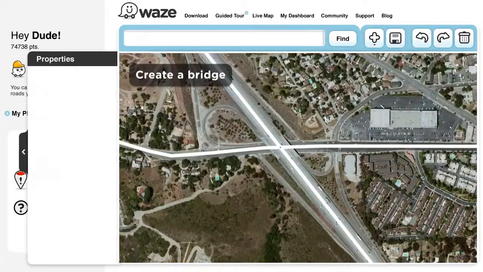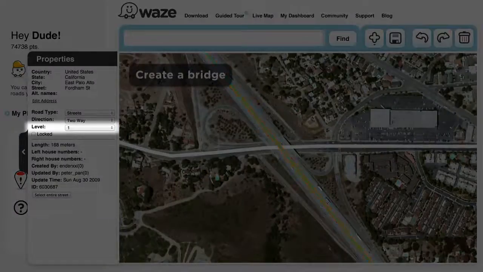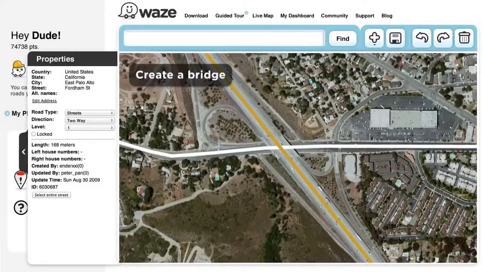Create a bridge. Select multiple segments where your bridge is located, and then click on the bridge icon. Doing this will raise the level of the segment selected and form a bridge. And of course, click Save.